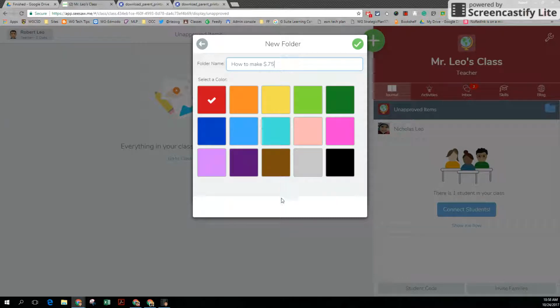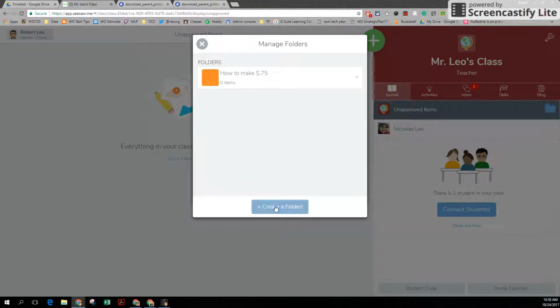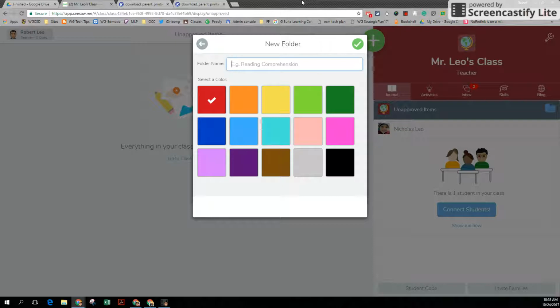That's how to make 75 cents. You can choose colors for your folders, and you can then create a folder. Let's do the same activity as a student. Do it one more time.